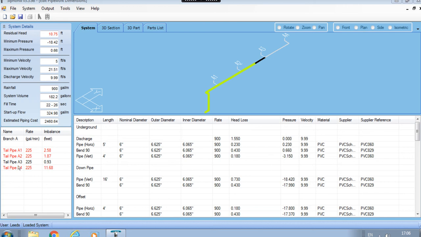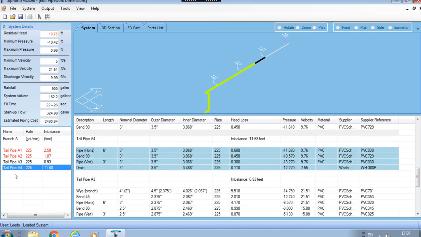You can see that tailpipe A3 is already in balance. That's why it's in black text and not in red. So there's no problem there. The red text indicates we've got a problem. We can hover over it and it will give us a little bit of a suggestion as to what we might need to do. In this case, these tailpipes are over capacity. So it's telling us we need to try throttling the system. In other words, make the pipe and fittings smaller.